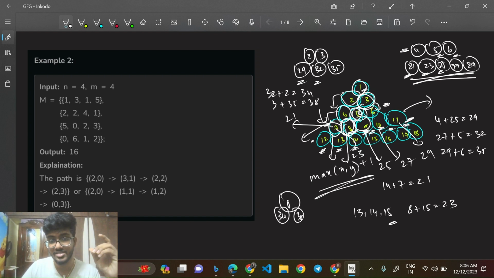Now you have only one choice, that's 1 on the above. Now 1 will say out of these two, what is the maximum? 34 and 38. 38 is the maximum. So I'll take 38 and add it into myself. That's actually equal to 39. So this is the maximum sum that you can get.